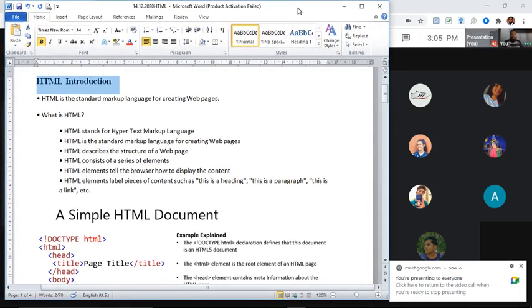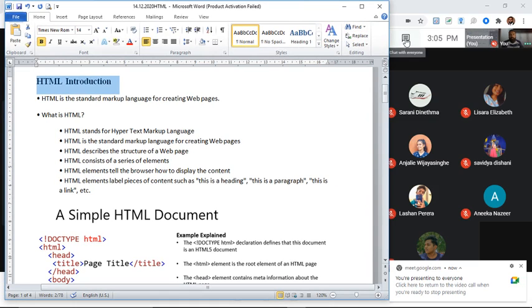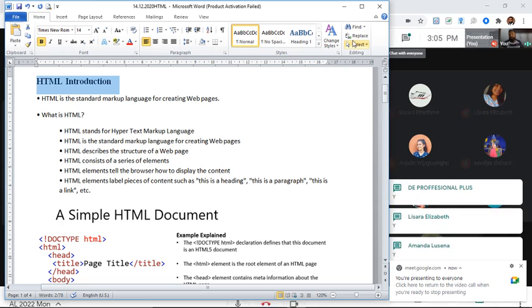Can you all see my screen? Just put a chat message, yes or no. Yes, right? Okay, right, good. Thank you.